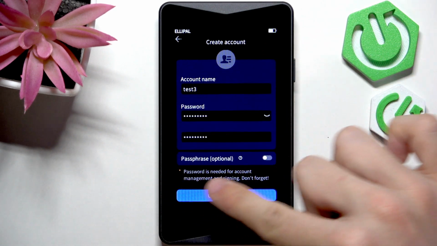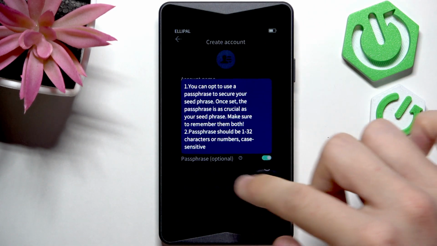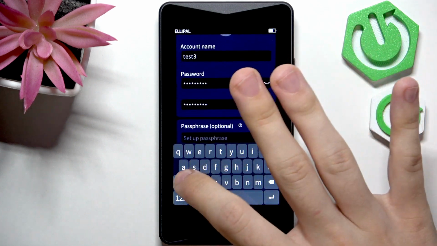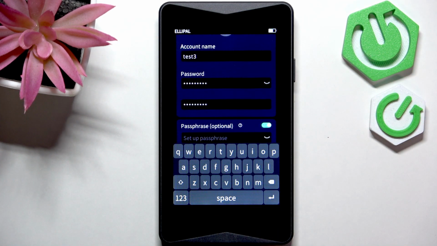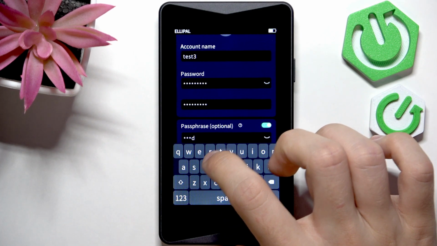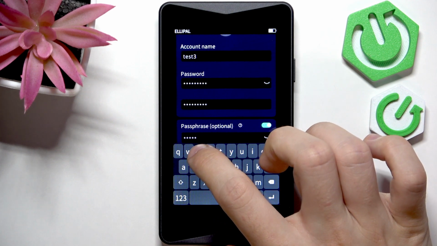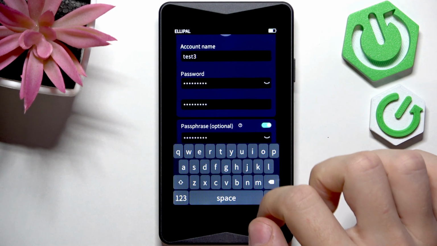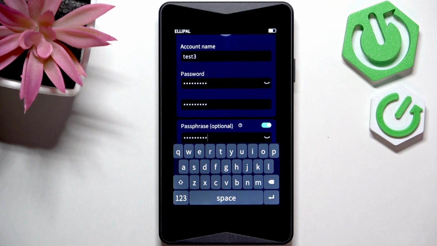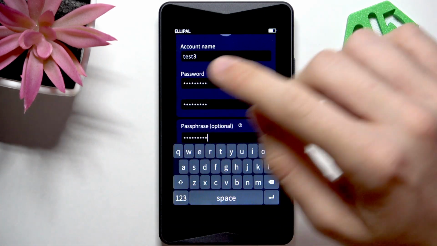Now, you can enable the passphrase. Once you enable it, you can set it to whatever passphrase you like. Of course, make sure that no one will know your passphrase. I'm showing you that just because I don't transfer any money and I'm not willing to transfer any money to this account, so I can show you that, but don't show your passphrase to anyone, as well as the password and the seed phrase.